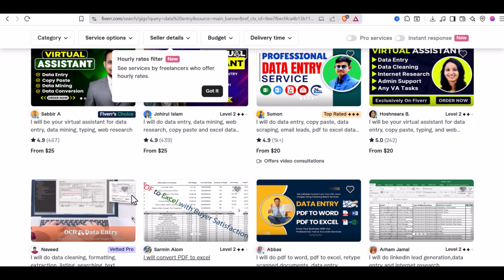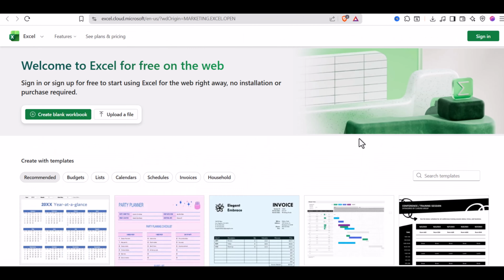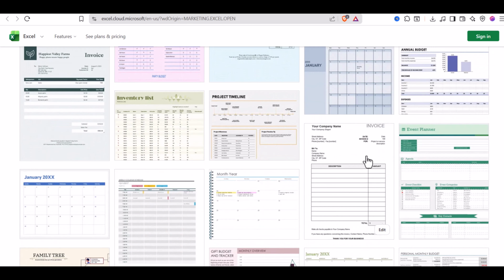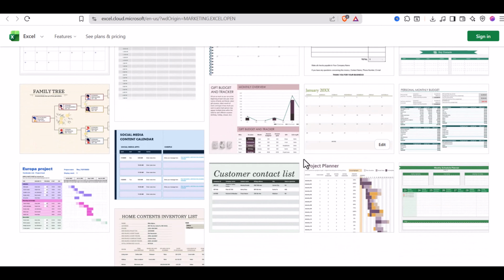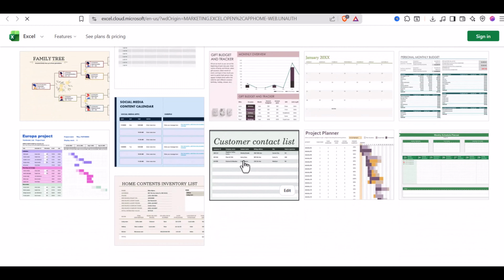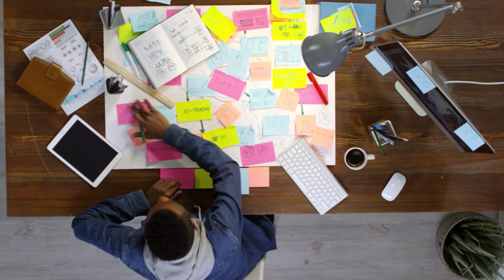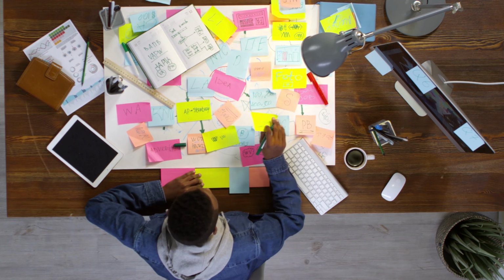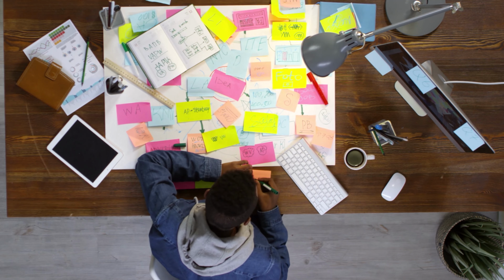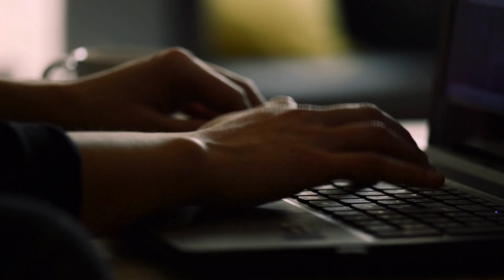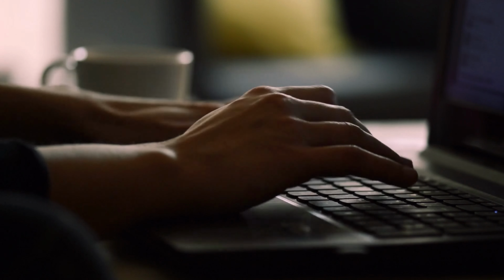So first things first, what exactly is data entry? Data entry means collecting, organizing, and typing information into a computer or online system. It can be anything from entering customer data into Excel, typing handwritten documents into Word, copying data from PDFs to spreadsheets, or uploading product information to a website. It's simple work, but it requires attention to detail, accuracy, and consistency.